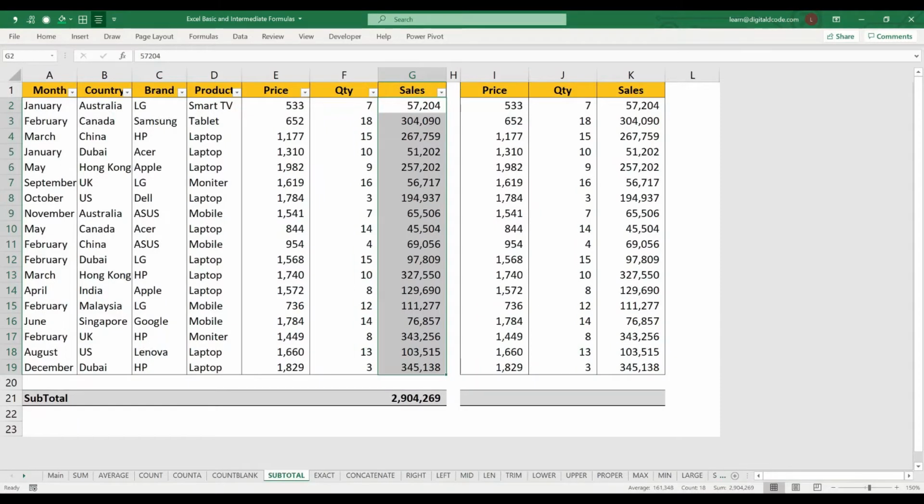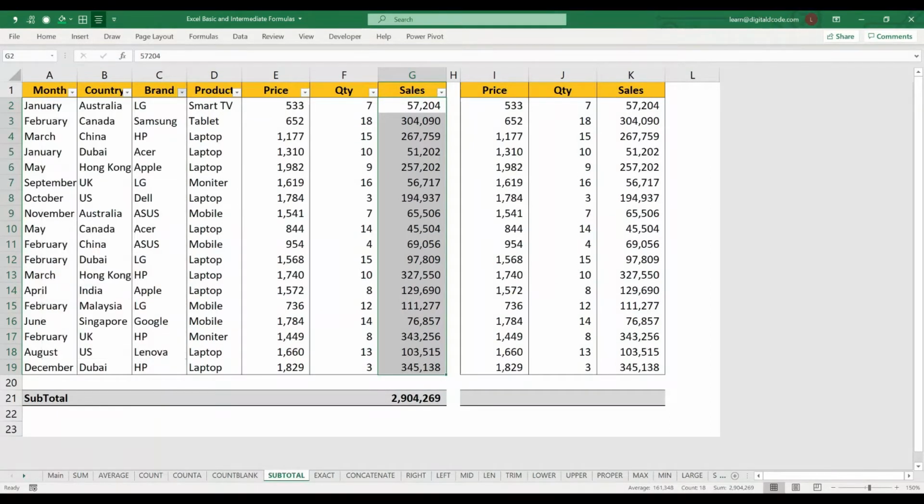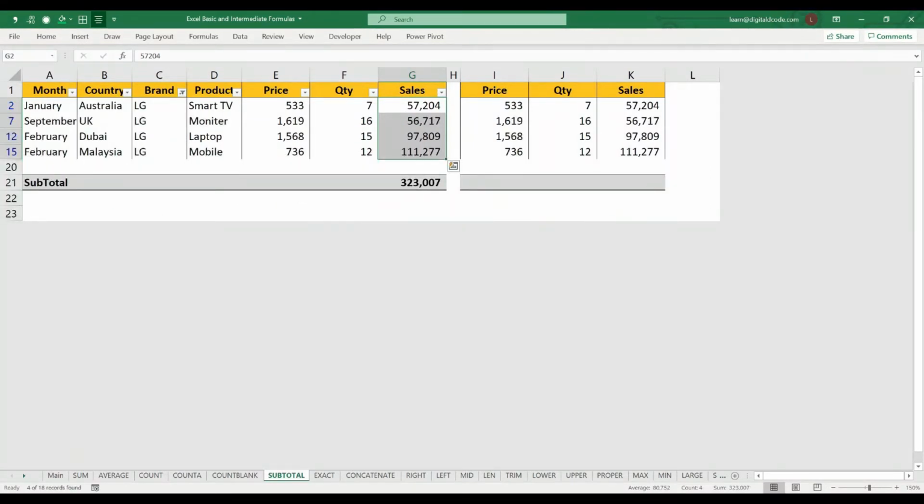But where will it be used? Let me select one brand. Let me select LG. So now if you see the total here, you will get the total only for the selected brand. I have chosen LG, so you will get the total only for LG. I have selected these 4 cells, so the total value is 323007. The same you got here as well.